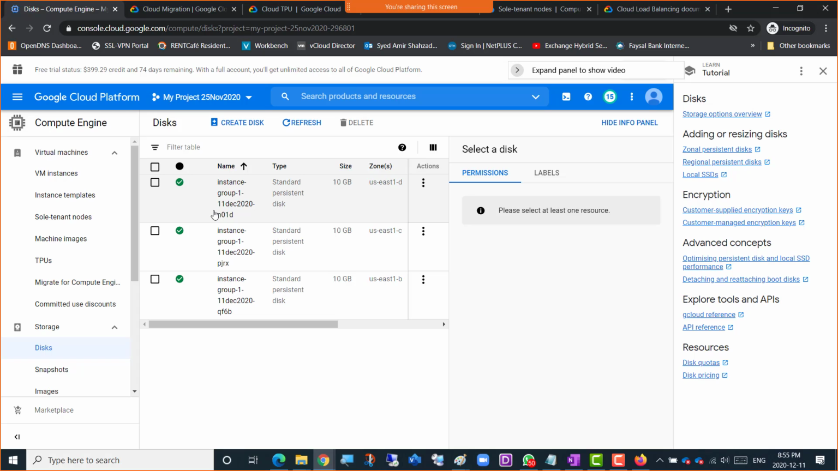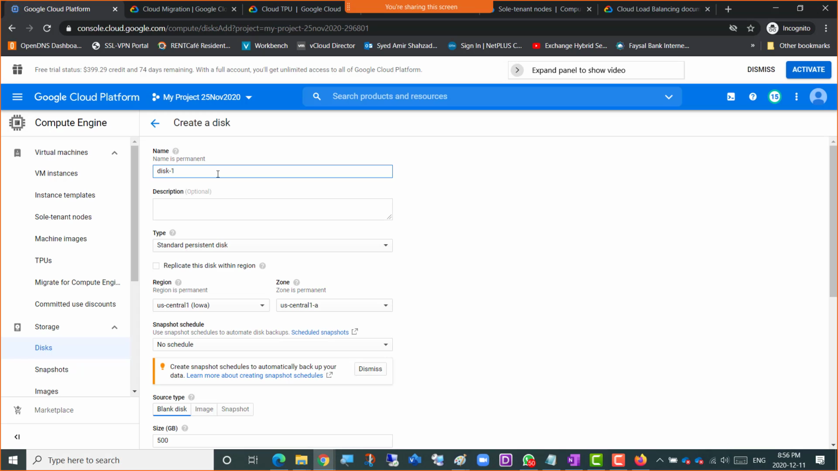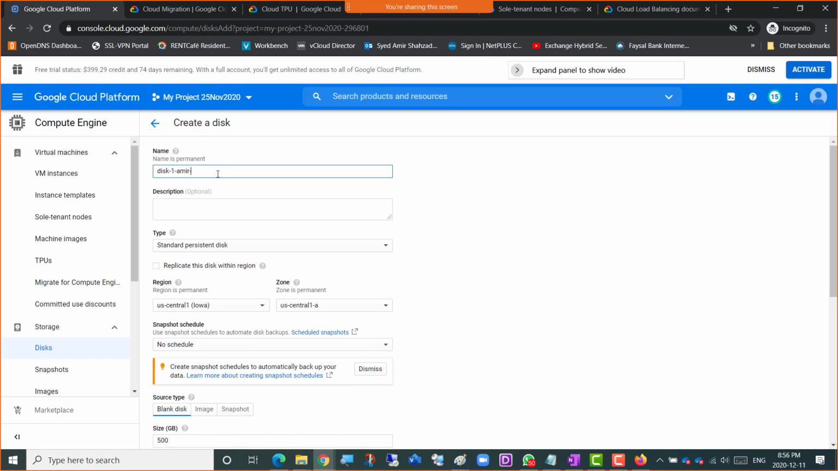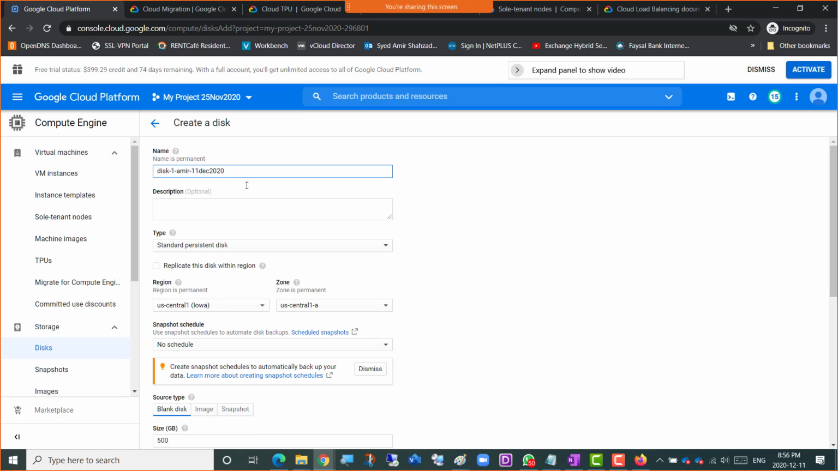So what we can check here is, if we go to disks and then go to create disk within Compute Engine. So I'm going to click create disk. Once you click create disk here, name it dash your first name dash 11Dec2020. So we create a disk, and there is standard persistent disk, SSD persistent disk, and balanced persistent disk.